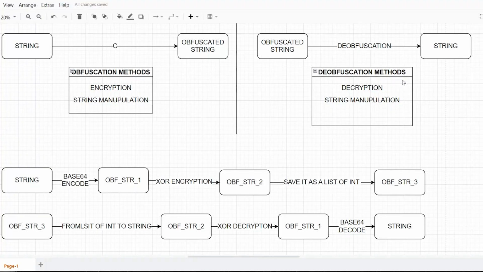Obfuscation of string. Basically, what we do is we obfuscate. We go from string to obfuscated string. So the code that we give to our client is the obfuscated string that needs to be deobfuscated, and he will get his result finally.